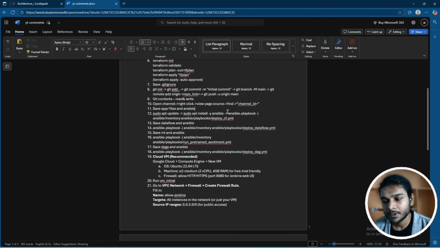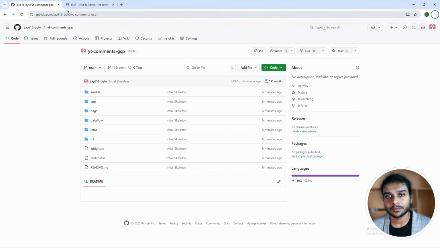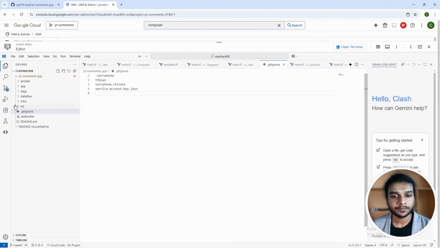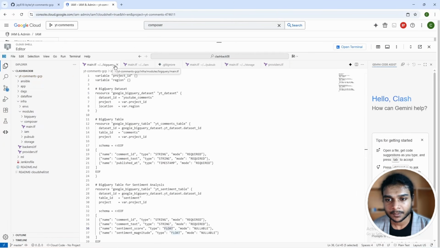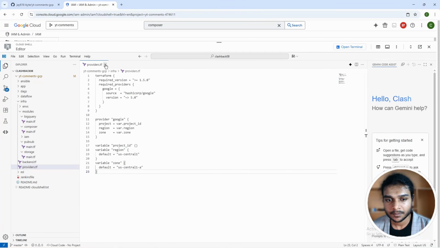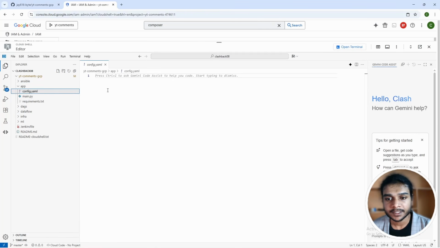Now, before doing step 10, I'm going to do step 11. Save app files and Ansible. We're going to save all the files that are related to apps. Let me just close all these windows. I'm going to fill all the files in the apps. Firstly, the configuration.